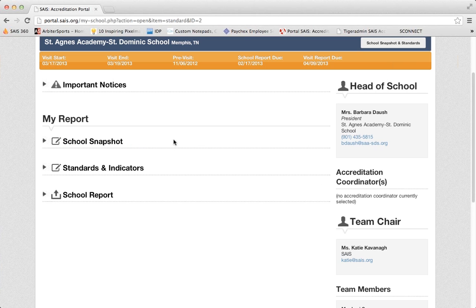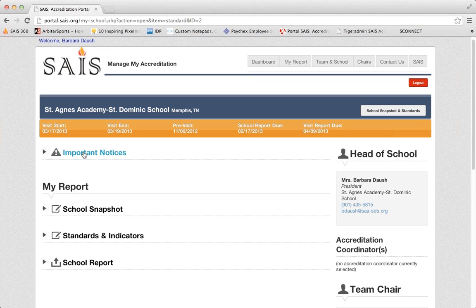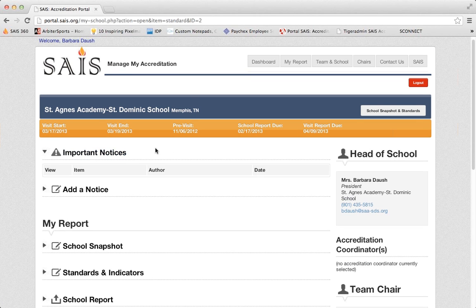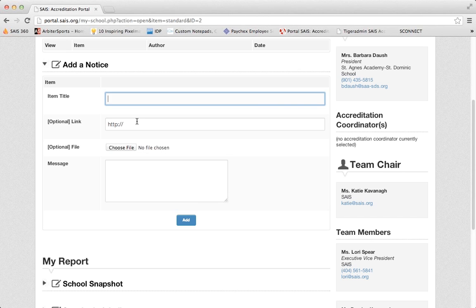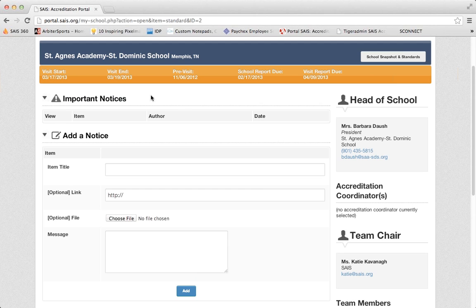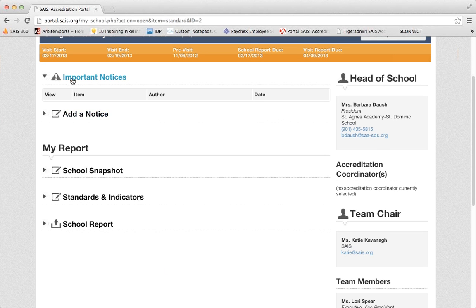And lastly, you have a way to share information directly with the visiting team with the important notices. So you can add as many notices as you need to. When you add a notice, give it a title. You can put a link in, upload a file, and send a message. This may be something that'll be useful for you if you want to post directions to the hotel or provide the location for the final visit schedule or any of a host of different possibilities. When you click Add, what happens is a notification is sent to the visiting team that tells them that there is a notice inside of the portal for them to go and get.